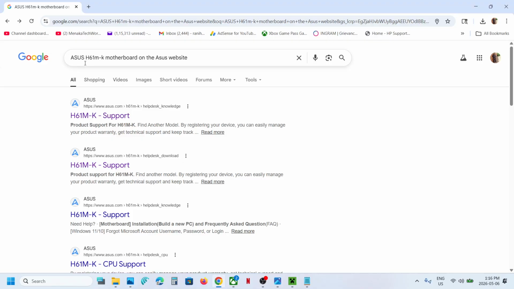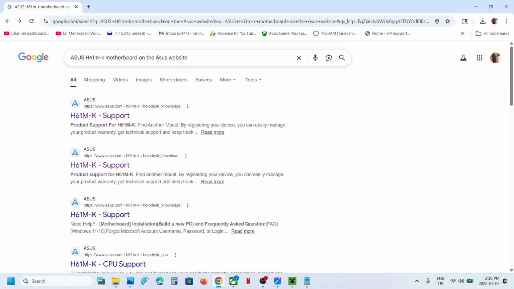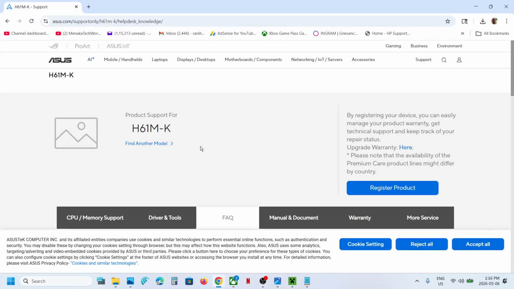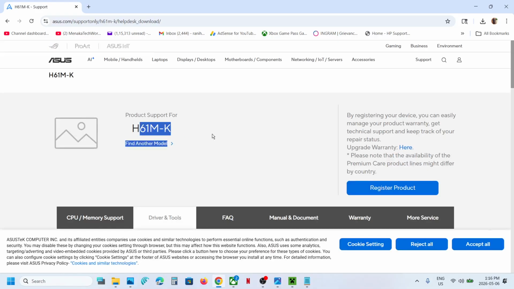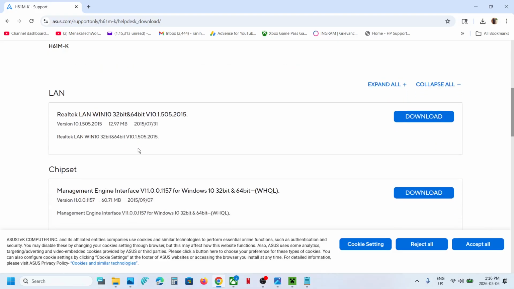To fix it, you can go to the ASUS website. Search for the ASUS H61MK motherboard, go to the official ASUS website, and once there, go to Drivers and Tools, and here you can see the model. Once you go to Drivers, select the right operating system, and scroll down.